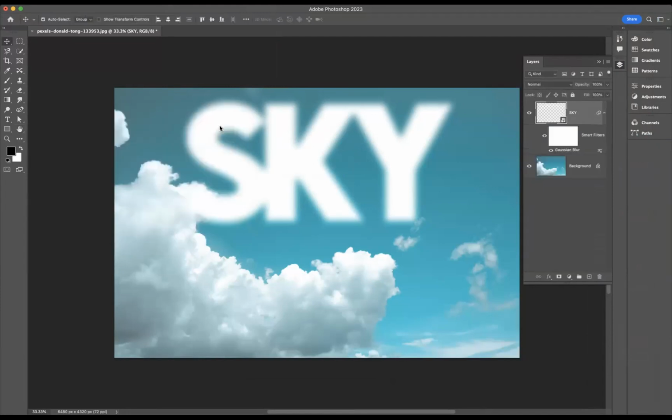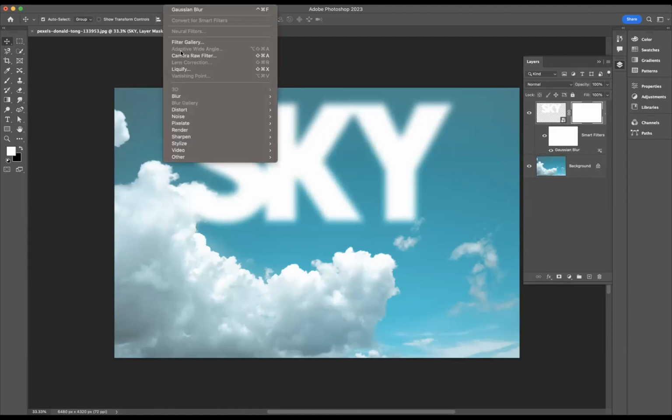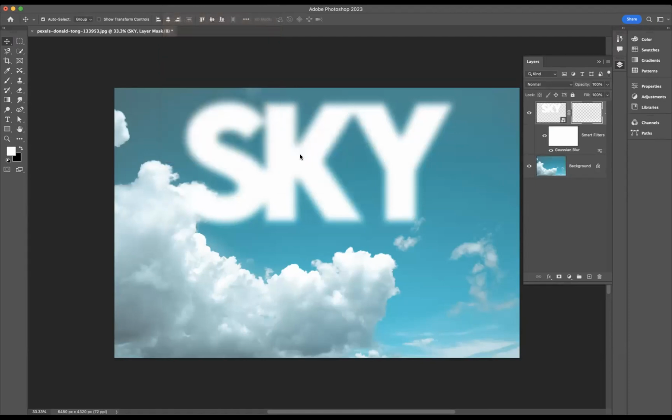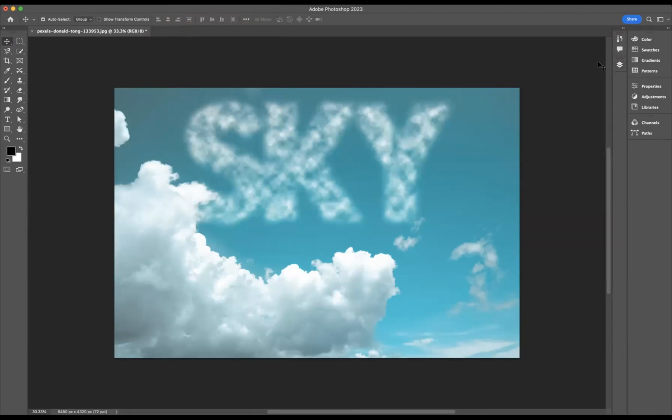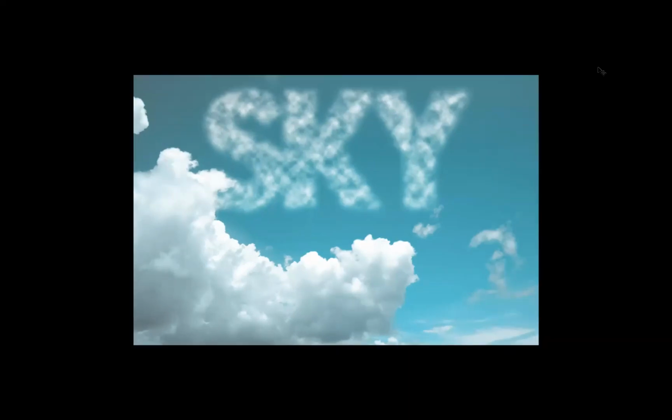Perfect. Now what I'm going to do to that layer now is add a layer mask to it like so, which will allow me now to go to filter, render, clouds like so. And there you have it, guys. That's how easy you create that cloud effect within Adobe Photoshop.